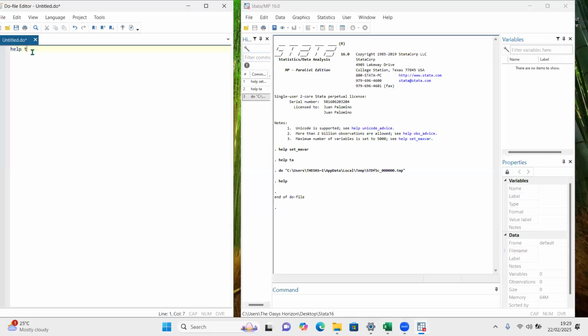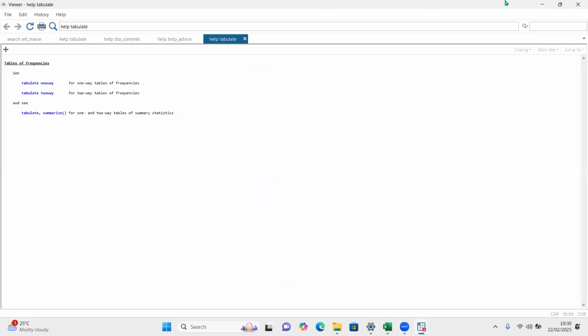Let me press another one again. Help TA. TA is tabulate. You press TA or TAB, whichever one you are more comfortable with. Okay, let me just highlight it and run it. I've run that, so it's giving me the output. Let me close it back.